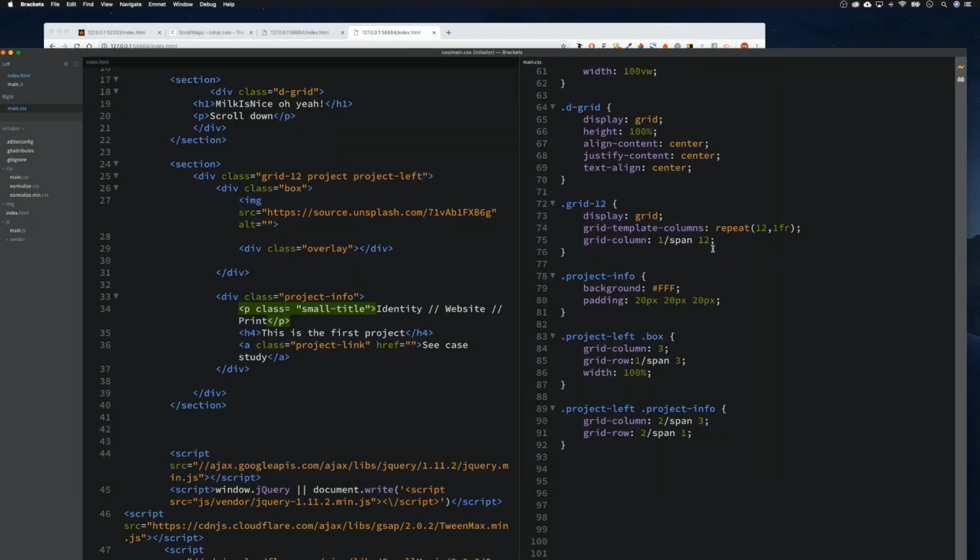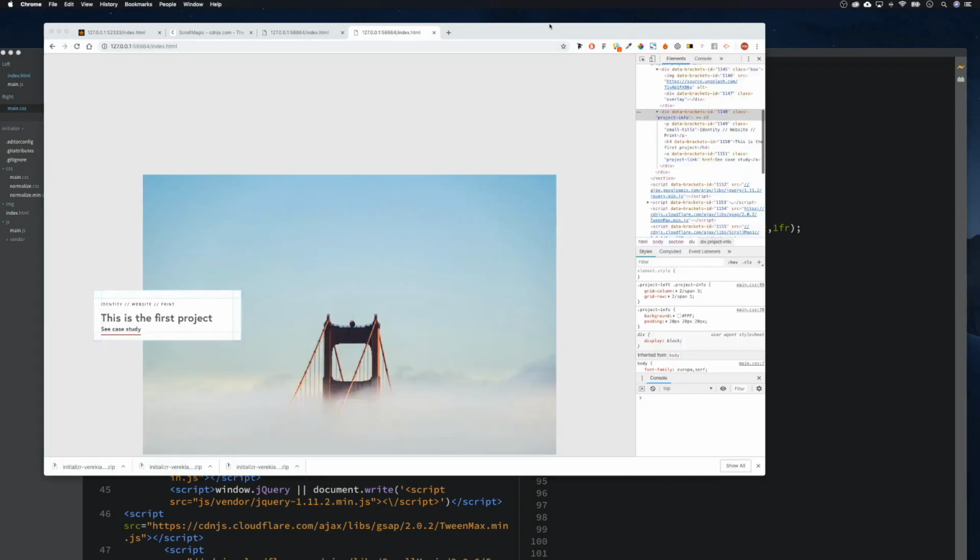Let's come back in here and check this. So we've got grid 12, display grid, columns 12, 1 span 12, project info, that's correct. Project left dot box, grid column 3. I'm a donut. I need to span it 5. And then we've got grid row 1, span 3, width of 100%, and our project left, project info is grid column 2, span it 3, and grid row, span it 1. There we go. Thank goodness for that.